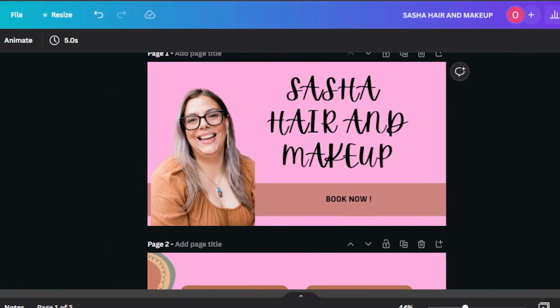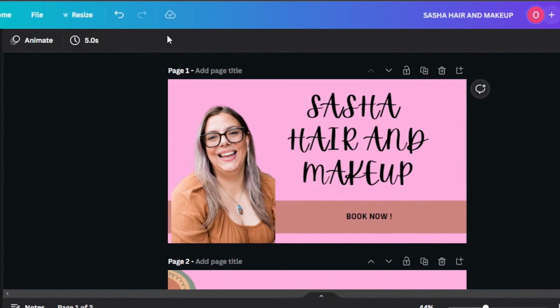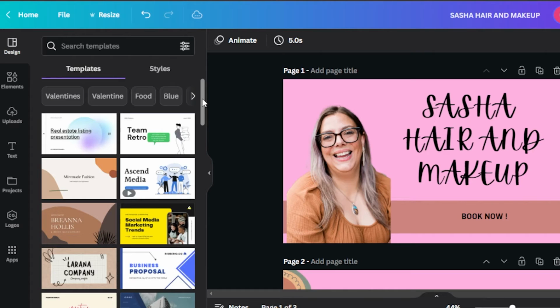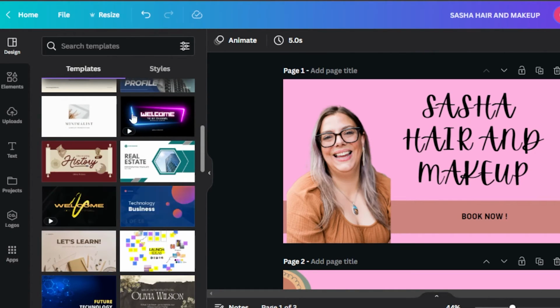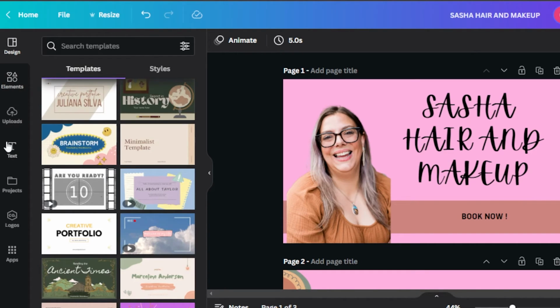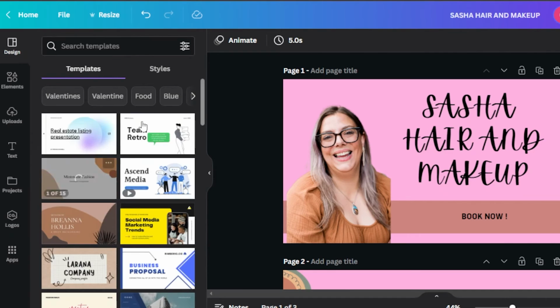You can see this is what it looks like. You can create any kind of pages on Canva. You can also go to the design section here and it will show you a lot of different templates to go for. You can select from templates. You can add different elements. You can select text, colors, whatever you want to, and create a professional design.